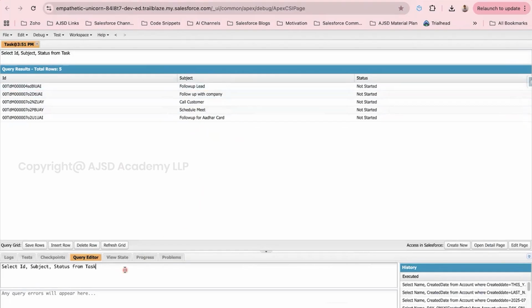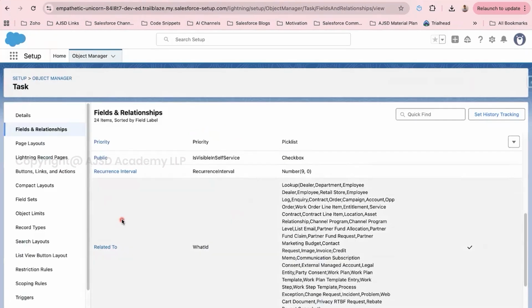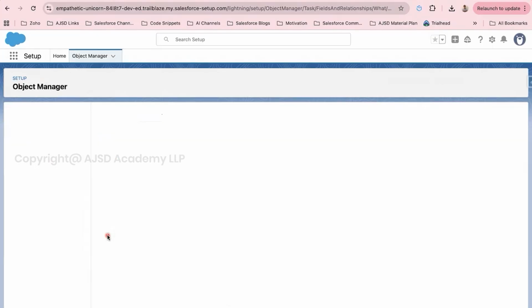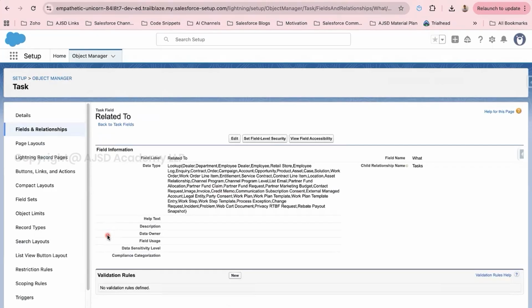For that, we can apply a filter. So I'm going to apply a filter WHERE, and then we have to use the relationship field. As you are aware, account and opportunity will be associated with the WhatId field. So I'm going to take you to the relationship field in the task object. You can find a Related To field here, that is WhatId. Let me open this, since we are going to apply the filter on top of this particular polymorphic relationship field. You have to open the field.